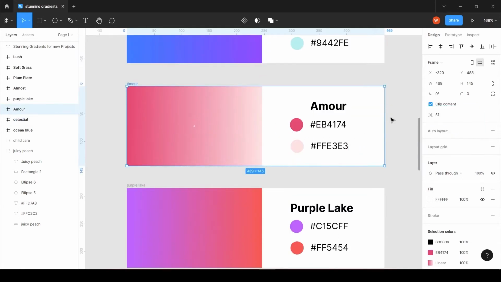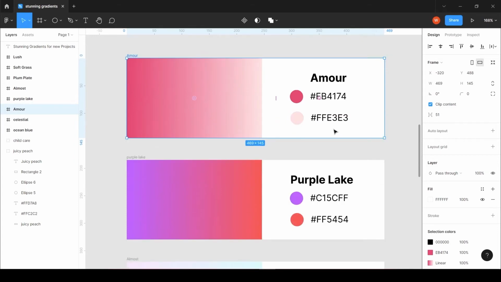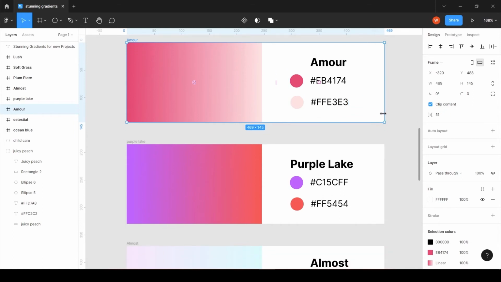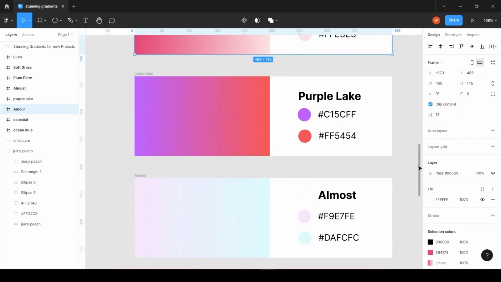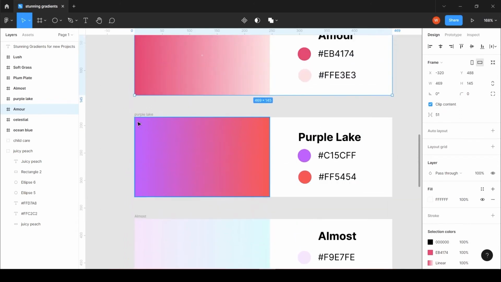Another one is Amor. And the color code is EB4174 and FFE3E3. Next one is Purple Lake. The color code is C15CFF and FF5454.